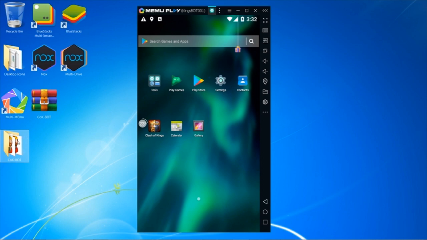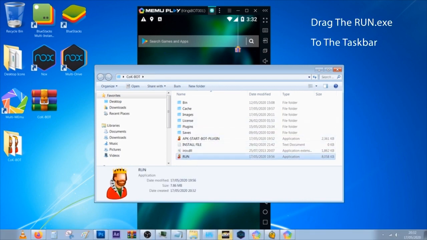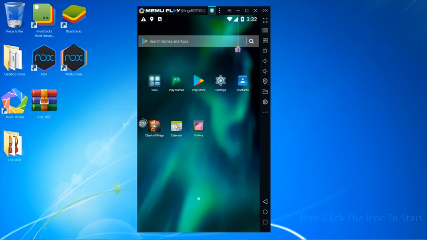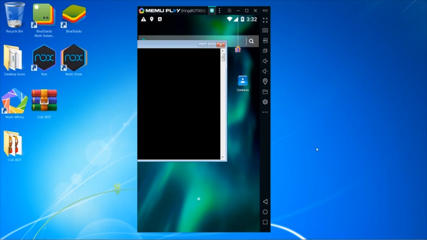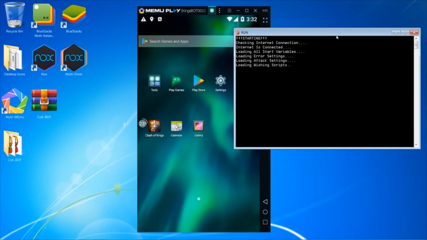once it's extracted, and we're going to drag the run exe down into the taskbar and then just leave it there, and you'll see the icon appear in the taskbar like so. And then we'll close that, and now we click this icon to start running it, and it checks the internet connection to make sure you have a valid internet connection. So I'll just move this window down here.